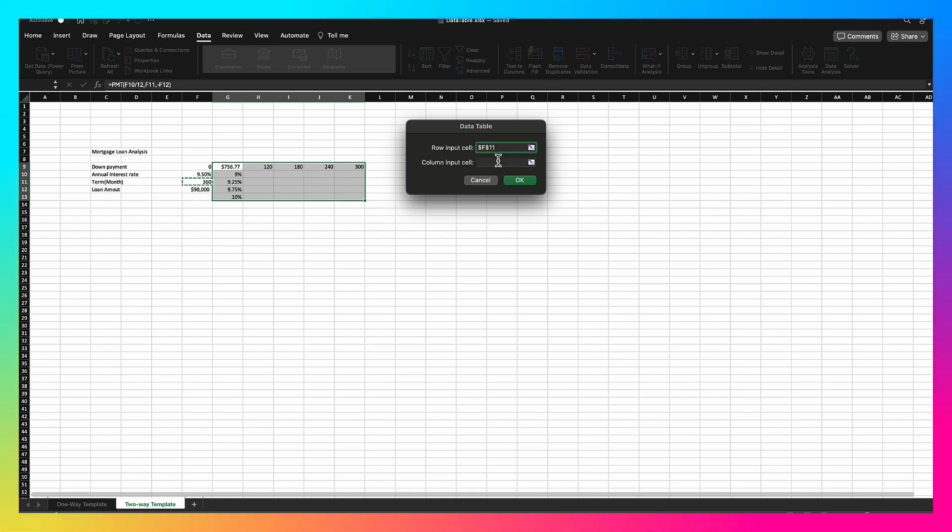Similarly, because you put this new interest rate in a column over here, you're going to ask Excel to use the data in the column to replace the original interest rate, which is stored in cell F10. Now, you're all set for the data table. Click OK.